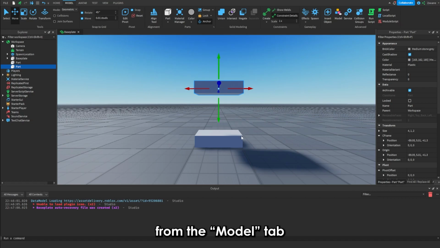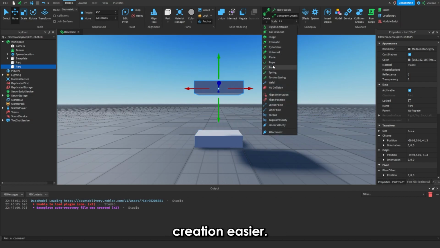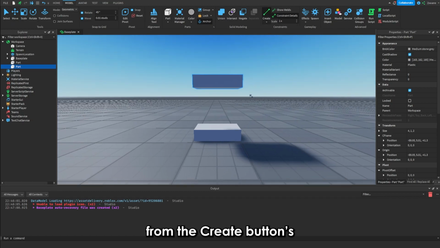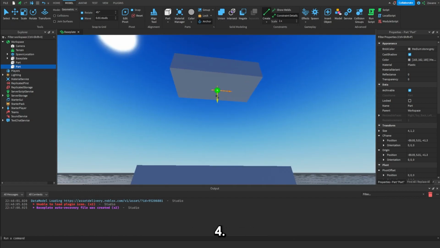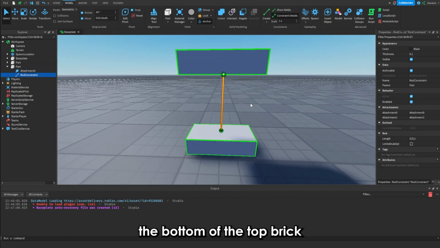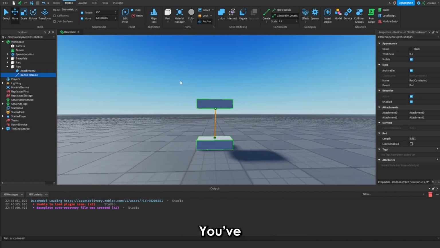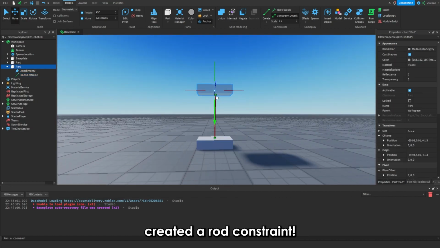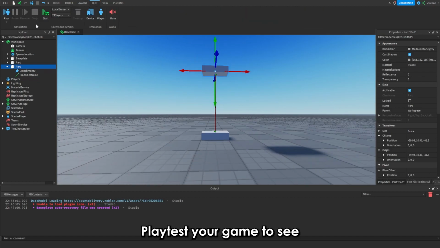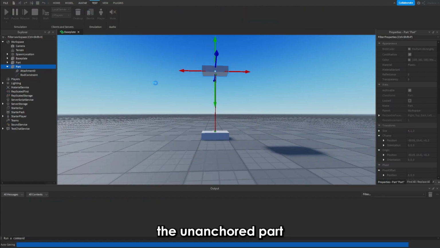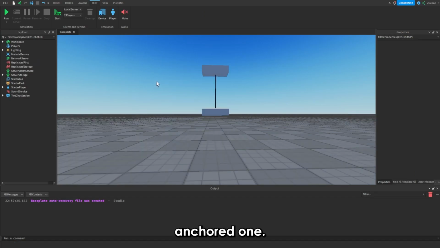Enable constraint details from the Model tab to make constraint creation easier. Select Rod Constraint from the Create button's drop-down menu. Click the bottom of the top brick and then the top of the lower brick. And just like that, you've created a rod constraint. Playtest your game to see the unanchored part hanging from the anchored one.